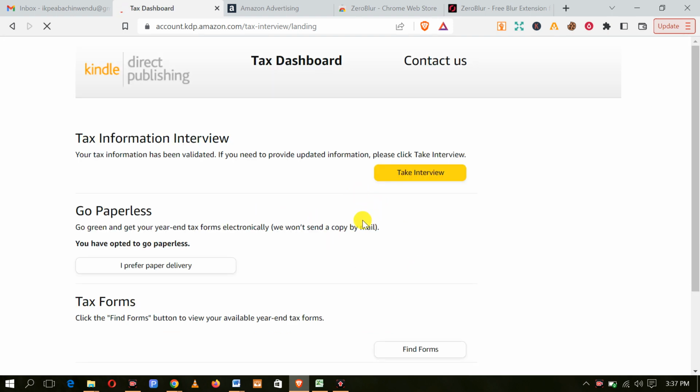It will open. Once it opens, it will bring out this interface, and the next thing you click on is what? Take interview. All right, you click on take interview. Here I'm hovering my mouse. Then you click on take interview. Please follow me gradually. Once you click on take interview, another interface will open.